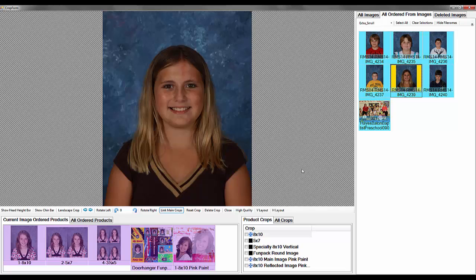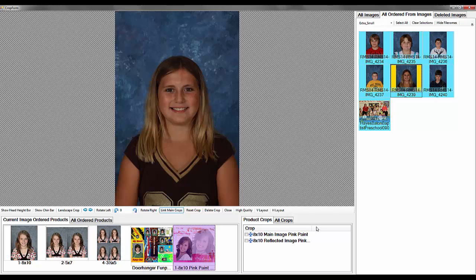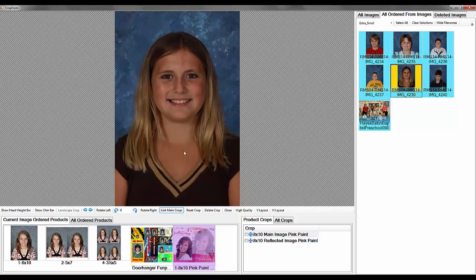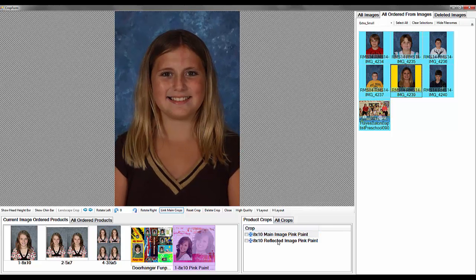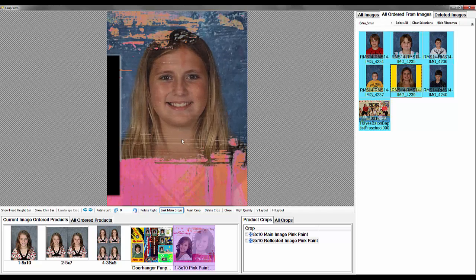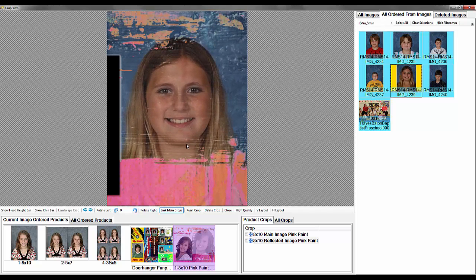Alright, let's take a look at one more image. This product here, just to get an idea of how the mask works for an image like this, a reflection print. So I've got just this product clicked on, and I click 8x10 main image, and so that's going to be this node right here. I can zoom that in, and then when I click on this second crop, the reflected image, it puts a mask on the image for me, and I can zoom in and reposition that.